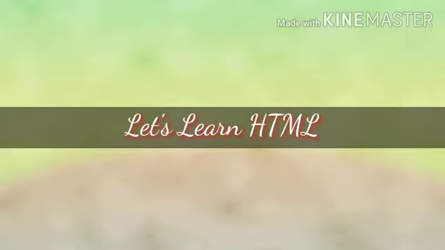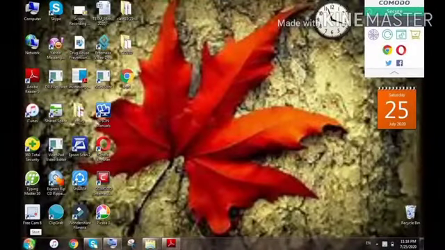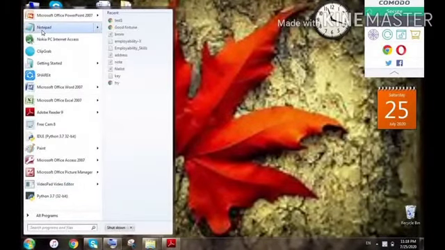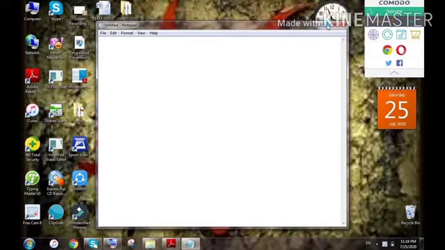Today we are going to start HTML. So go on the start button and then find Notepad. What is a notepad? It is a simple text editor which is used to write an HTML program.